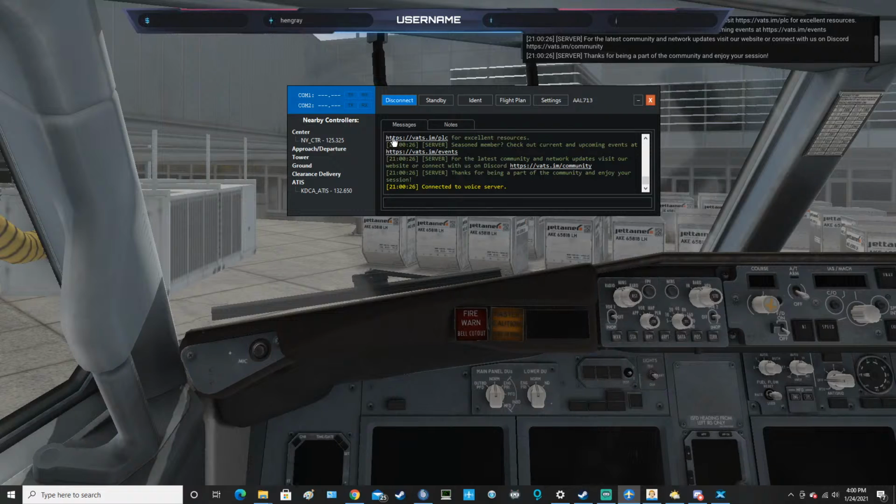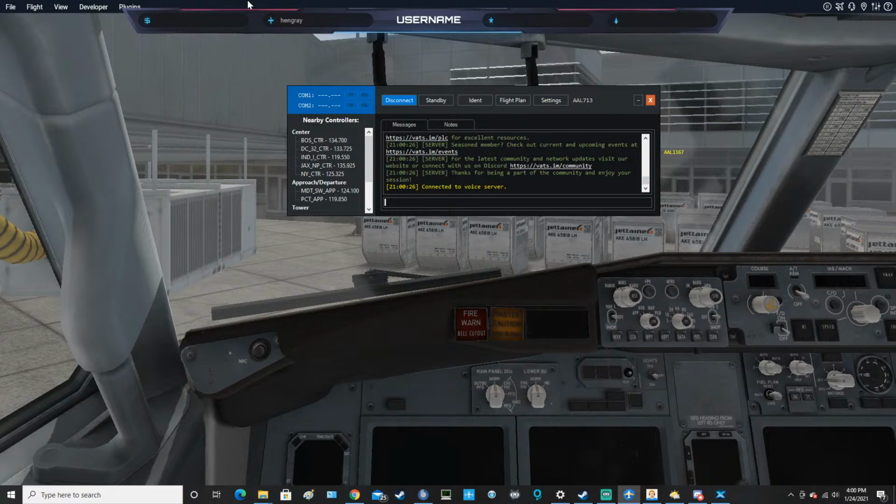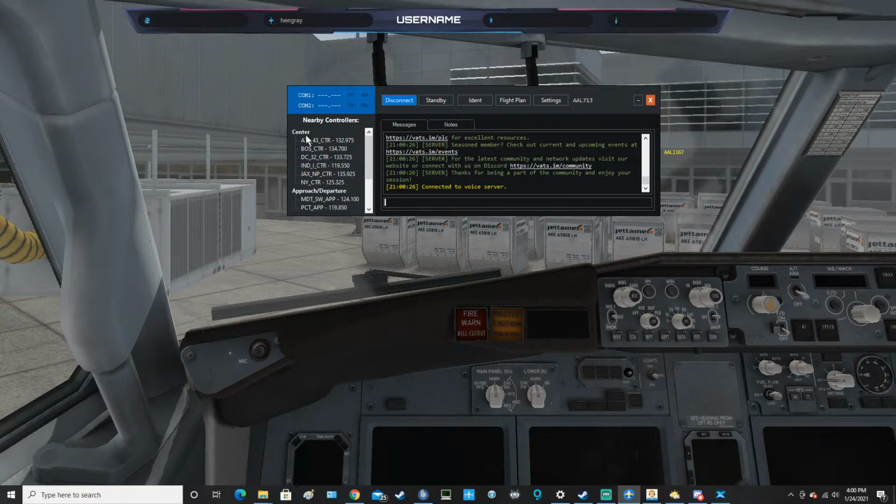You'll get this, it'll say connected to server. Now you'll start seeing all these different controllers. We're gonna learn how to talk to them. Let's go over everything we're gonna do. What we see here is approach and departure. We see Potomac Approach. This is what we're gonna be talking to first.